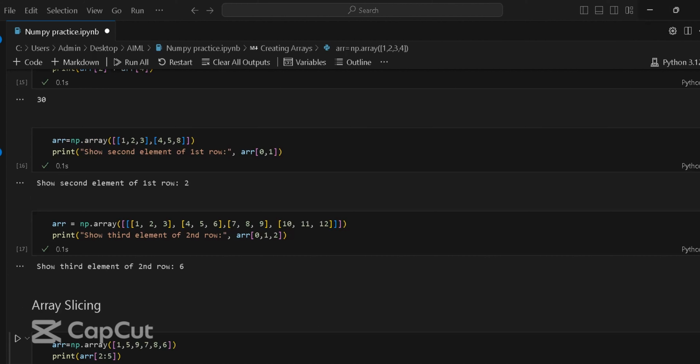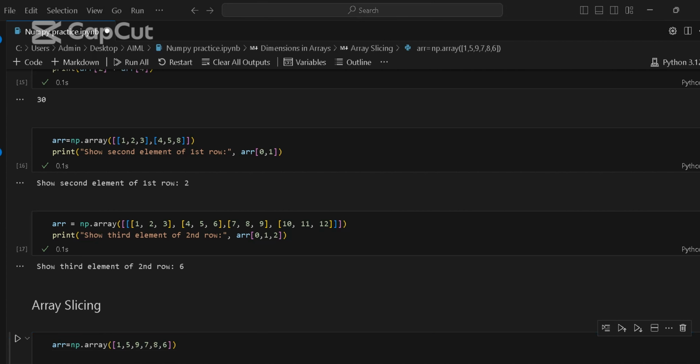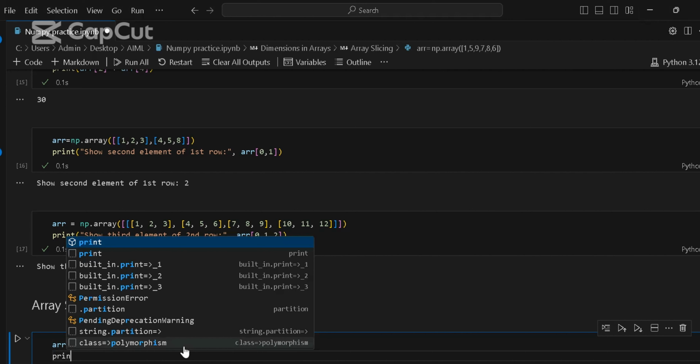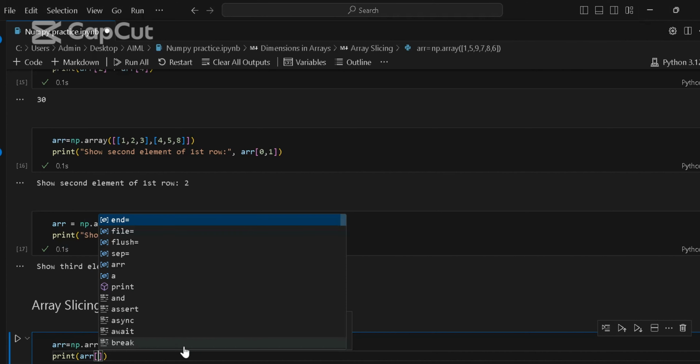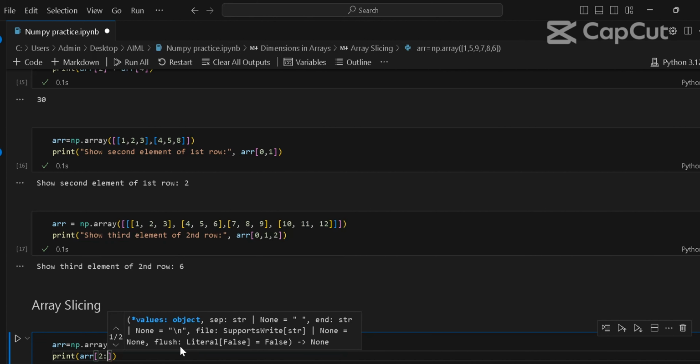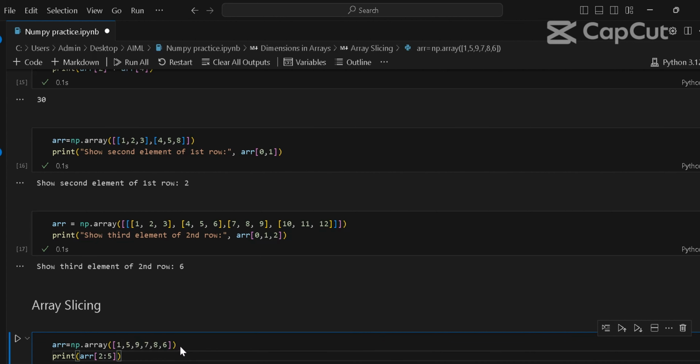I have shown this like array equals np.array, and I have mentioned the elements of the array. Now we will print some chunk, some slice of the array, using square brackets and the range which we want to show. I want to show from 2 to 5 number elements. Run.